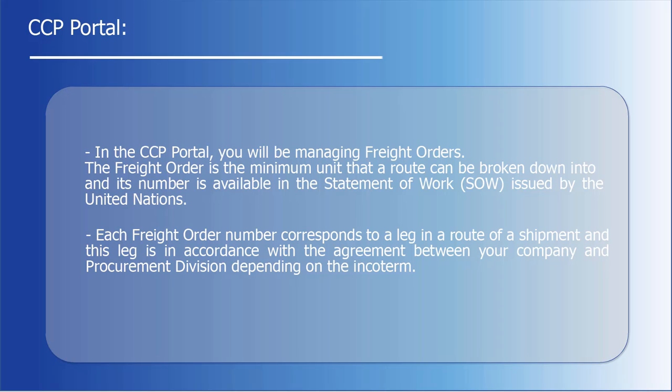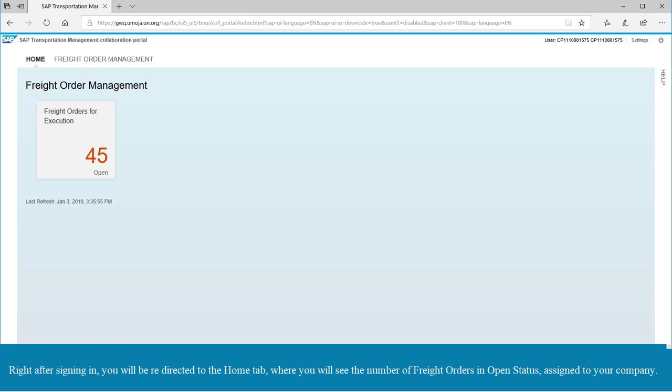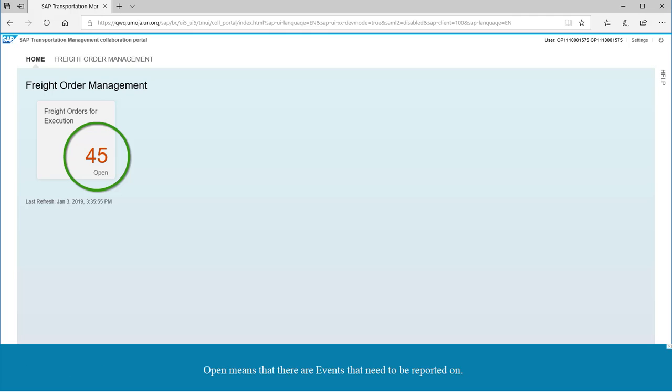Each freight order number corresponds to a leg in a route of a shipment, and this leg is in accordance with the agreement between your company and procurement division, depending on the Incoterm. Right after signing in, you will be redirected to the Home tab, where you will see the number of freight orders in open status, assigned to your company. Open means that there are events that need to be reported on.